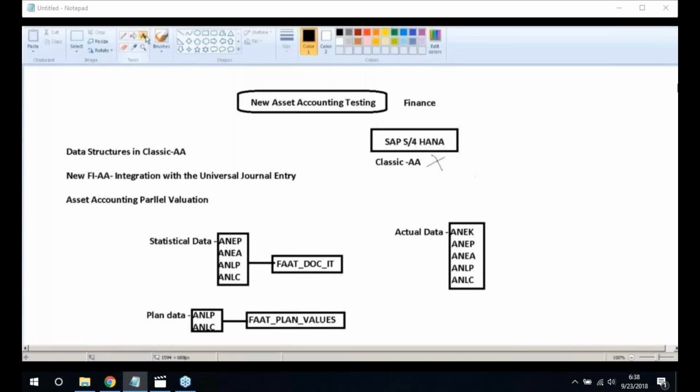Asset accounting, it means there is no longer any redundant data storage. In the new asset accounting, the posting is done in real time in all the valuations.